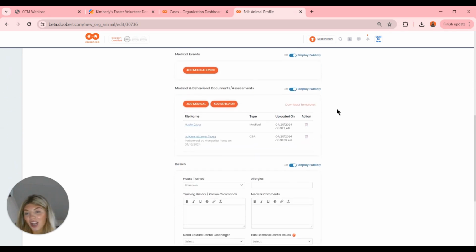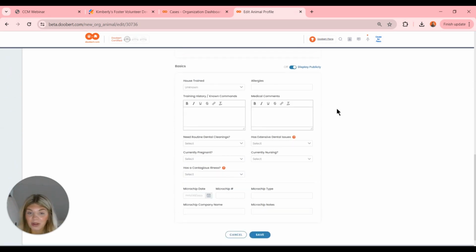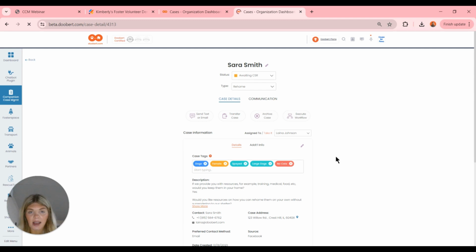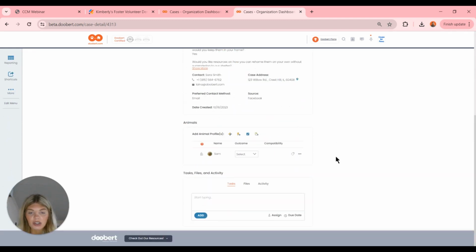So I highly recommend checking this out and seeing what all of your possibilities are. But we have a ton of different options, medical comments, training history, the training that they know, whether they're house trained, allergies, everything like that. So if we make any changes, we want to click save here. So this is going to bring us back into our case once I click save. So just to give you guys a quick overview of that.